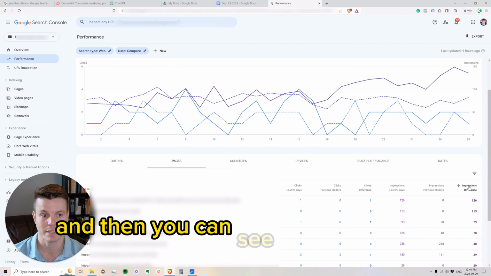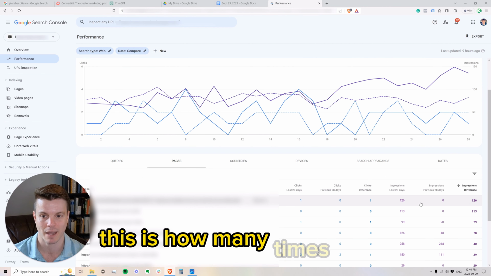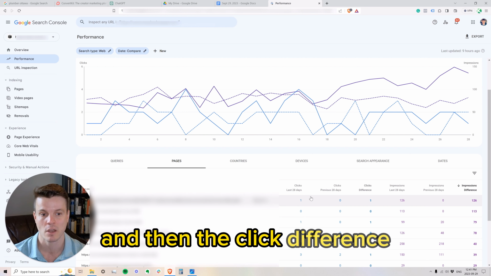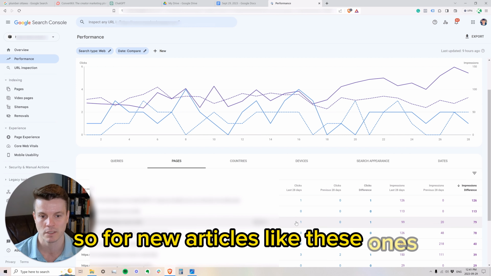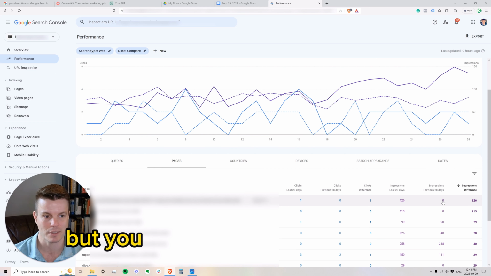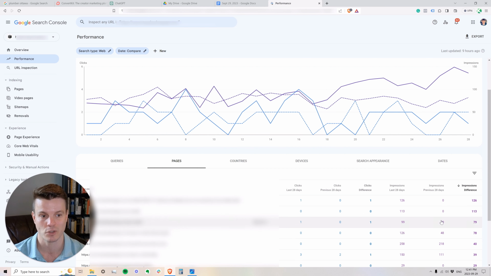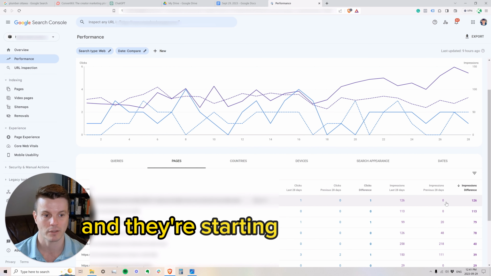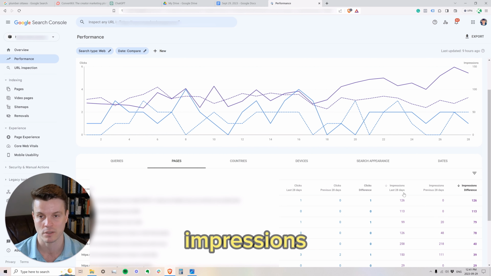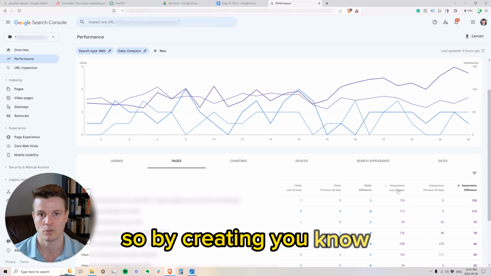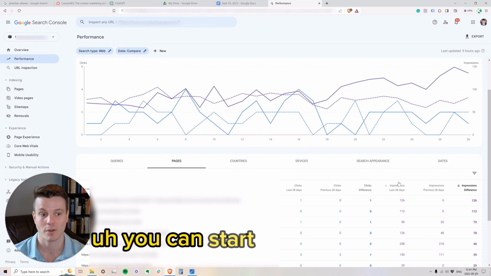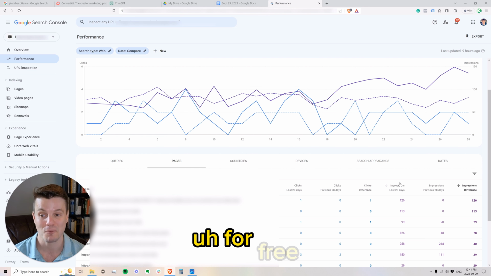And then you can see the impression difference. This is how many times those articles start to show up in the search results, and then the click difference. So for new articles like these ones, they're not going to get many clicks, but you can see that they're getting traction. So in the past 28 days, these articles did not exist, and they're starting to get a few hundred impressions. So by creating new articles that are relevant for specific keywords, you can start gaining traffic for free on your website.